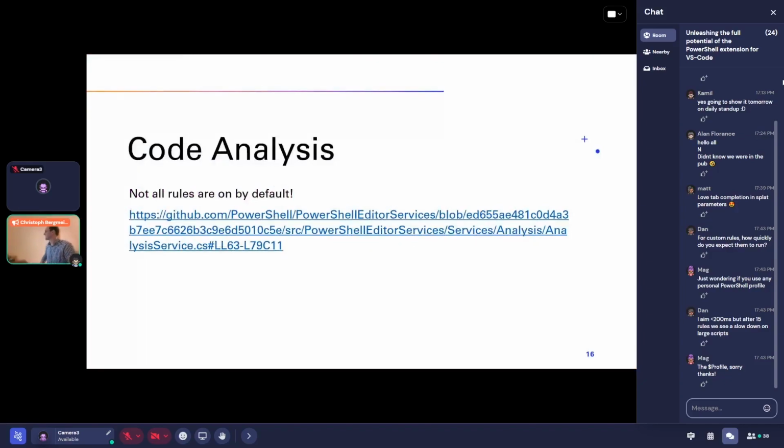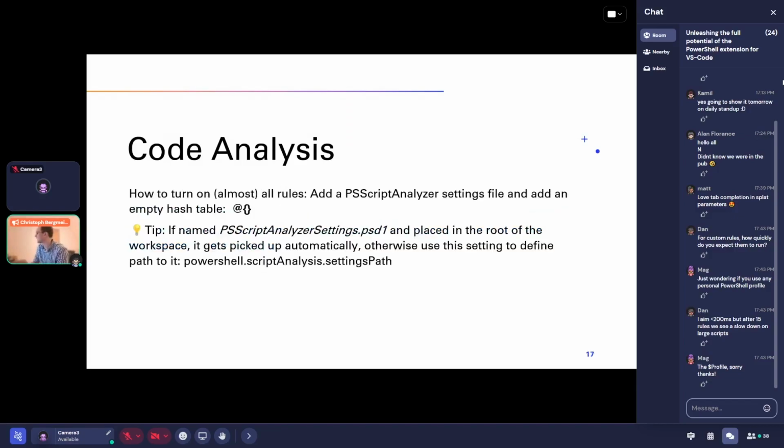Code analysis. So like I mentioned, not all the rules are on by default. You can actually look at the code there where it's defined which rules are run by the extension. I think it's around 10 or so, and they've been debated, but it also means if you want to add some, you can open a pull request and have the discussion whether you think it's worthwhile adding it to the default experience. So now I'm going to show you how you can achieve that.